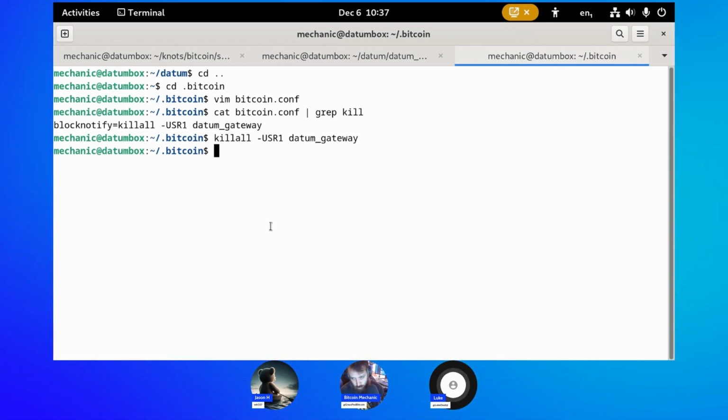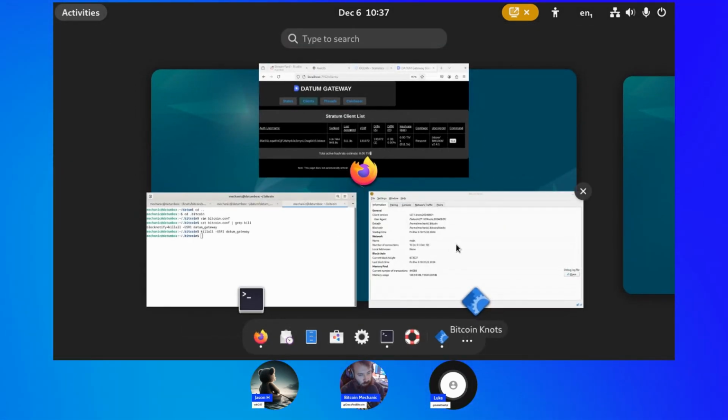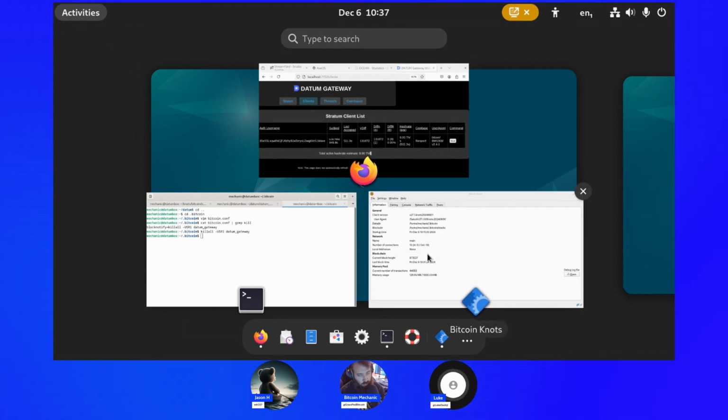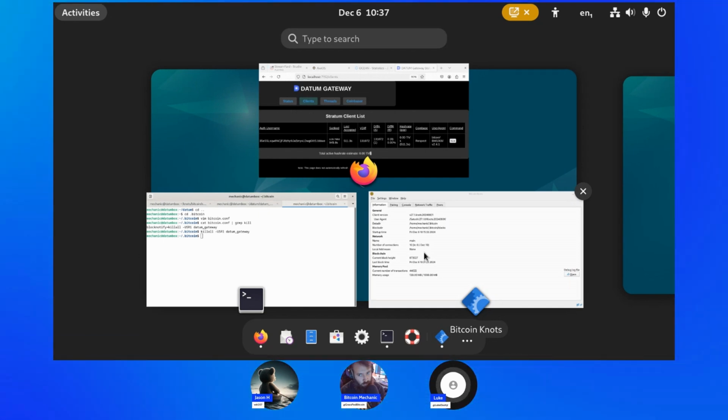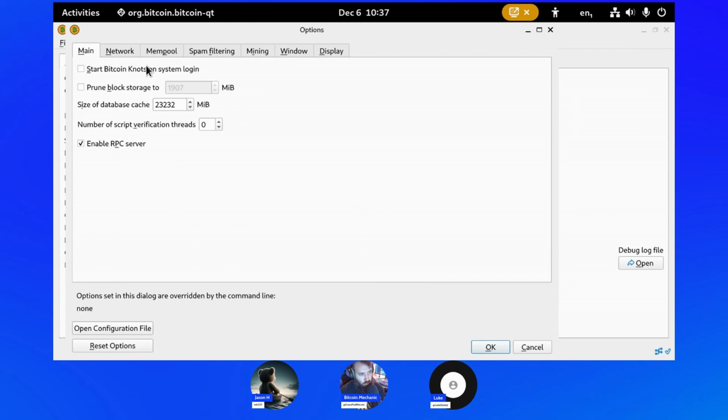With video one, we set the GUI to start at login. If you're going to do that, you should set your system to auto login as well. But if you don't want to be using a GUI, you may want to turn it into a systemd service instead. In that case, you want to go into the GUI and turn off start at login because you can't have both running at once. Yeah. So start Bitcoin Knots on system login. Right. So that's currently not there.